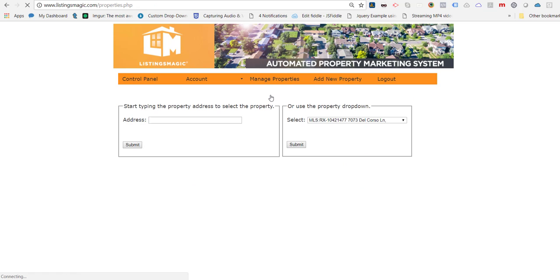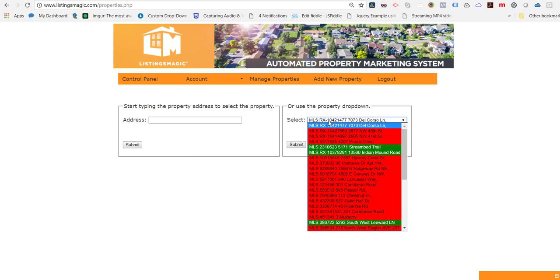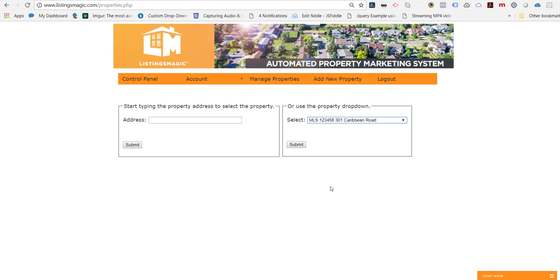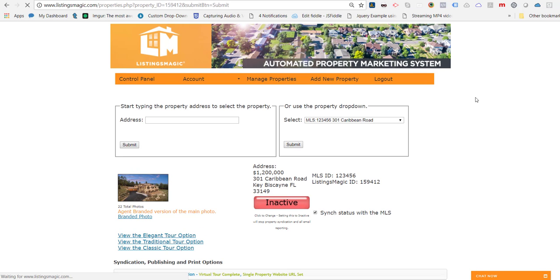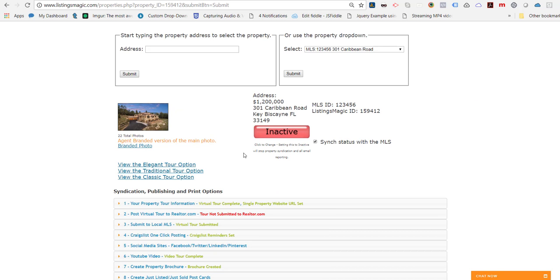Now let's go to Manage Property. Once a property is in our system, the next thing you're going to probably want to do is manage that particular listing and see all the different things that you can do, syndication, realtor.com. I'll step through those here quickly as well. Once you have a property in your account, the first thing you may want to do is take a look at the actual virtual tour.